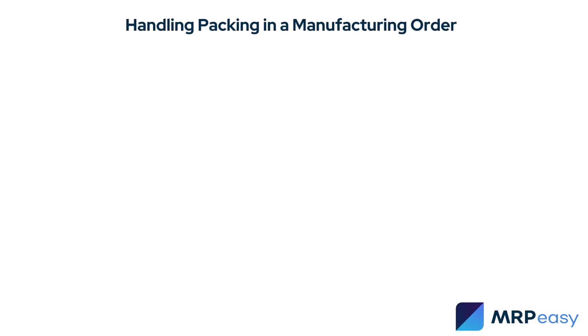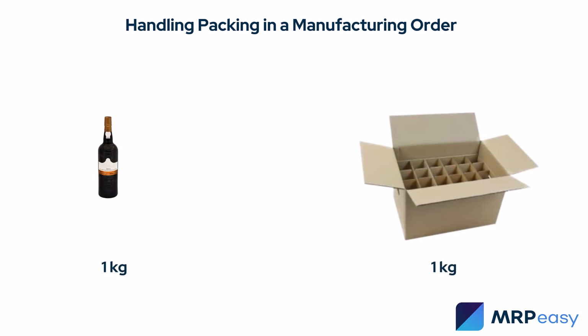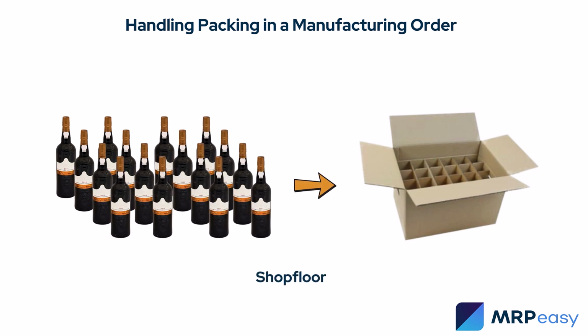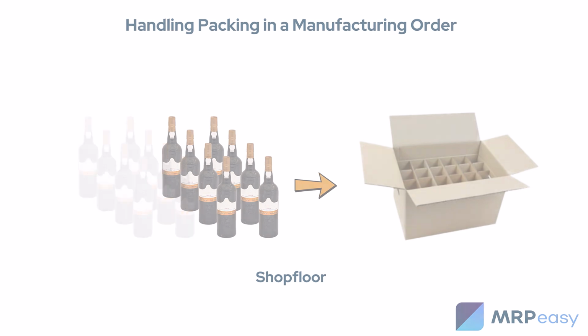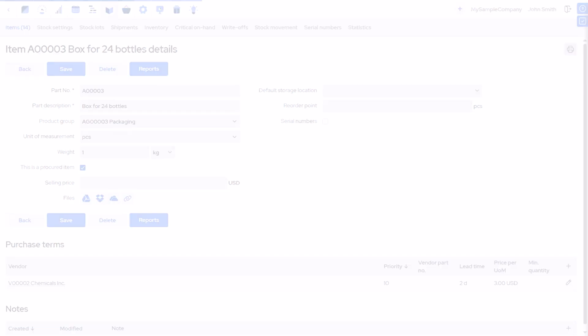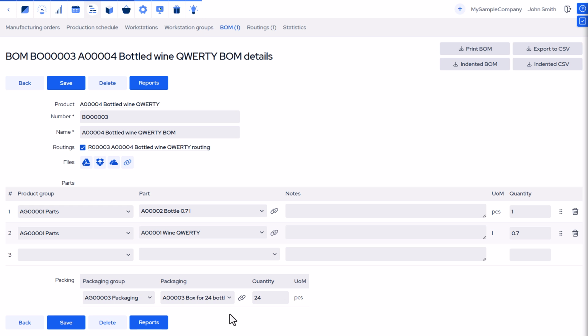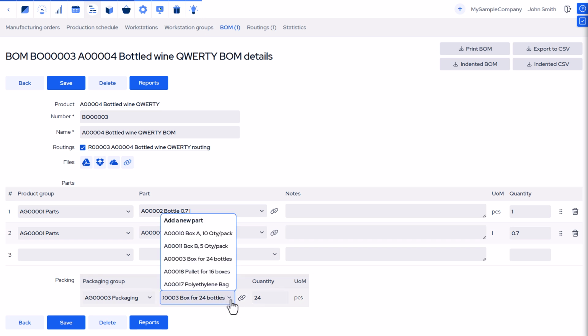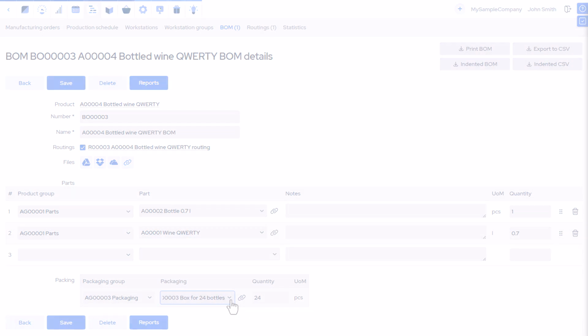For make-to-stock production, where packaging is done on the shop floor, an alternative packaging option can be used effectively. Suppose your company produces bottled wine and ships it in cardboard boxes, with 24 bottles per box. Our packaging item, the box of 24, is a procured stock item weighing 1 kilogram. Each bottle of wine also weighs 1 kilogram. In the bill of materials for the bottled wine, there is now an additional section called packing. Here, we select the packaging material and enter the quantity of finished products that fit into 1 package.